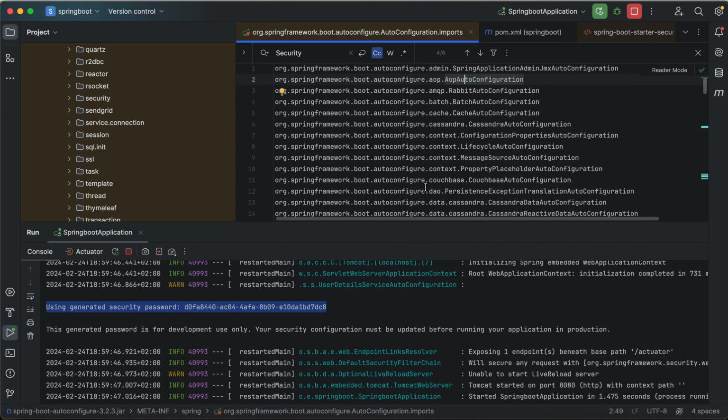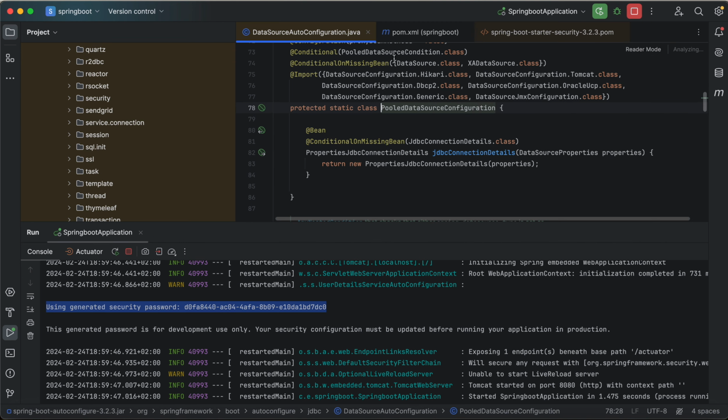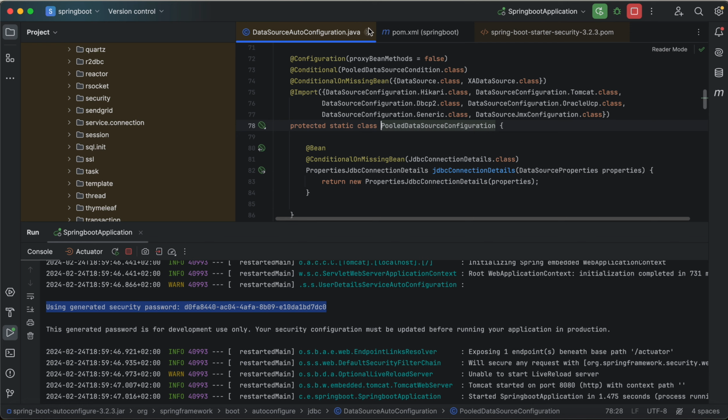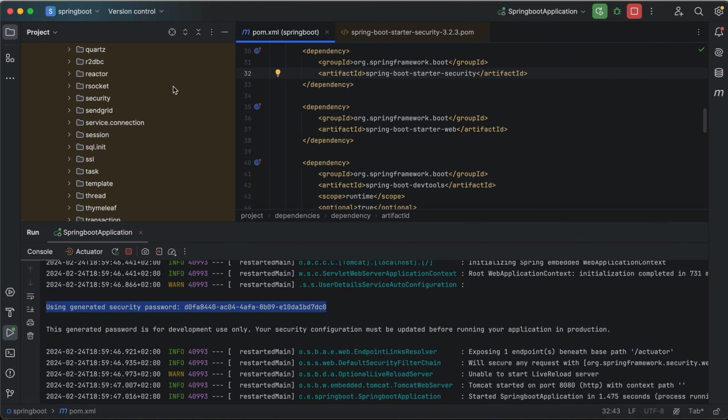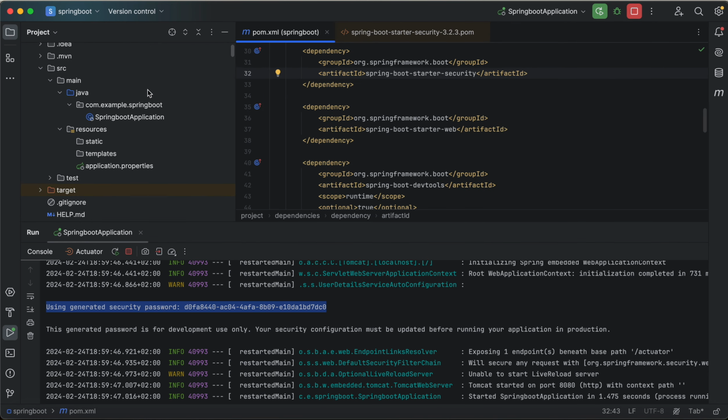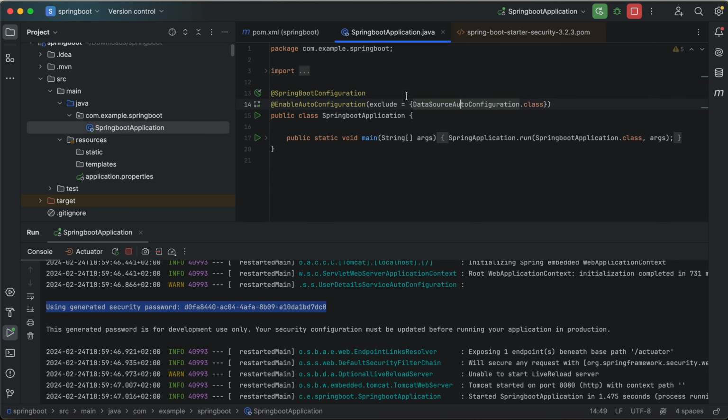As you can see, there are quite a number of these auto configurations, and I already mentioned that they are activated by that annotation, enable auto configuration.